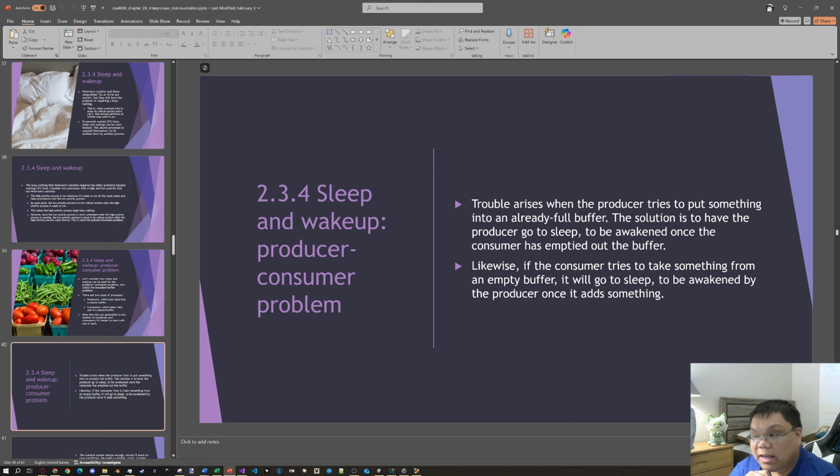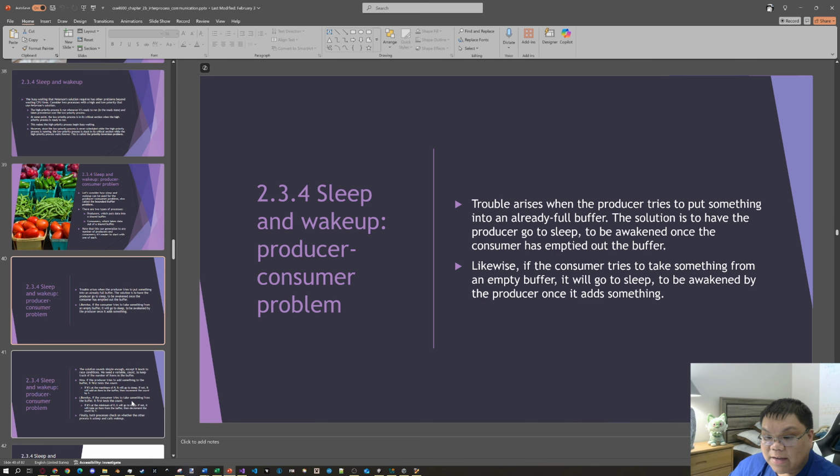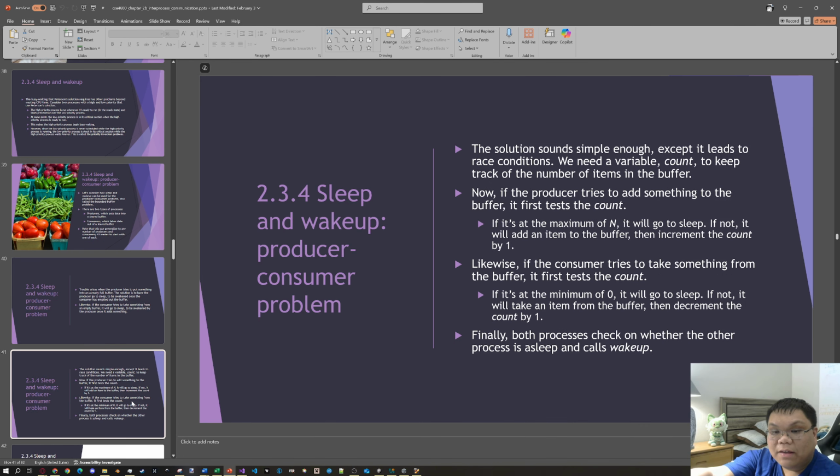The solution to either case is to have the process go to sleep. So when a producer tries to add to an already full buffer, it goes to sleep. When the consumer takes stuff out of the buffer, it wakes up the producer so that the producer can start adding stuff to the buffer. Likewise, if the consumer tries to take from an already empty buffer, it goes to sleep.